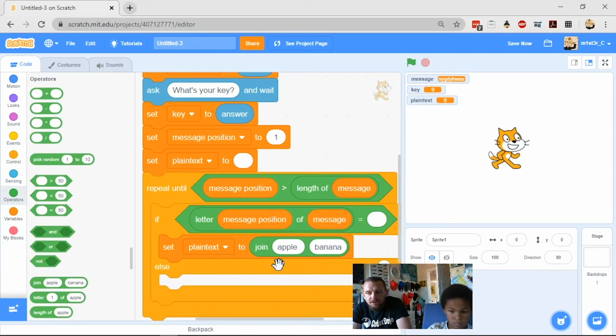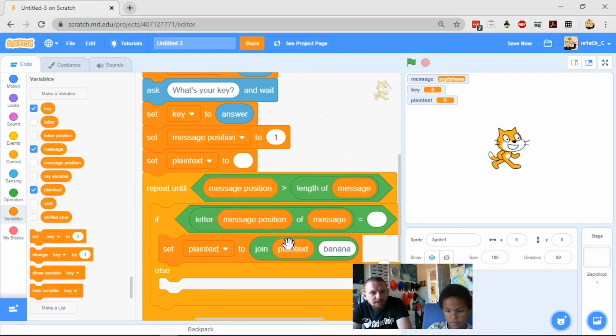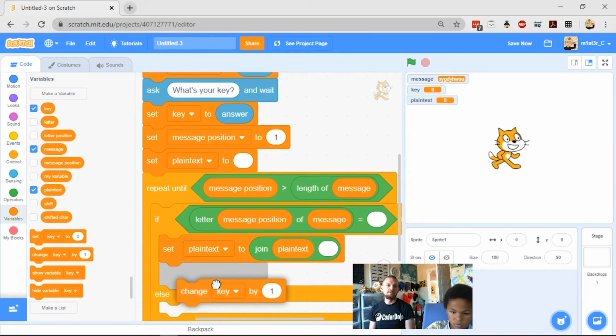Cool. And then in our first hole where it says join apple banana, instead of apple, we want it to have our plain text variable. So go to variables, and plain text, the last one with the tick next to it. Plain text into apple. And then where it says banana, get rid of everything, so we want it to join a space onto what our plain text is. Yep. And then we want our change key by 1. We want it to say change message position by 1. Yep, change message position by 1.